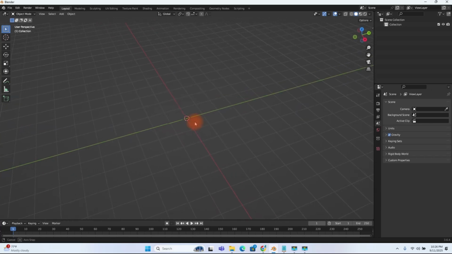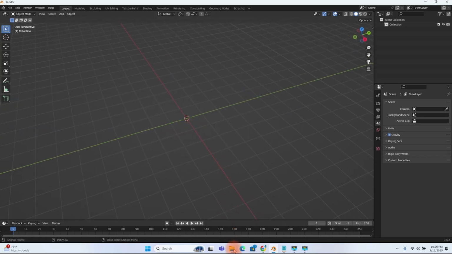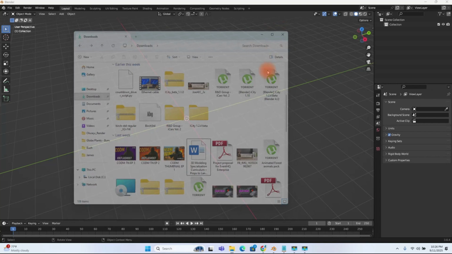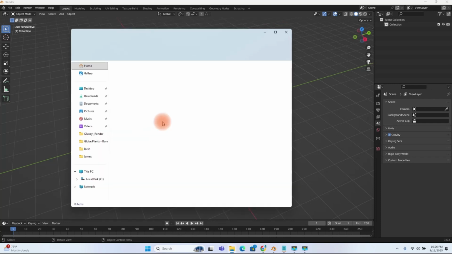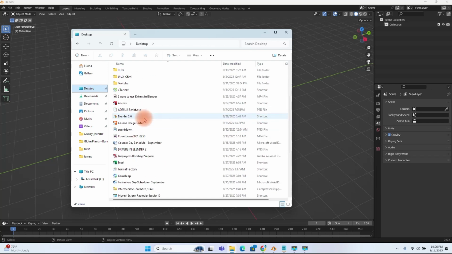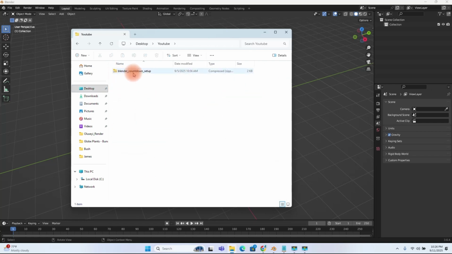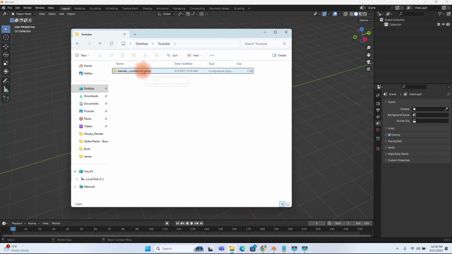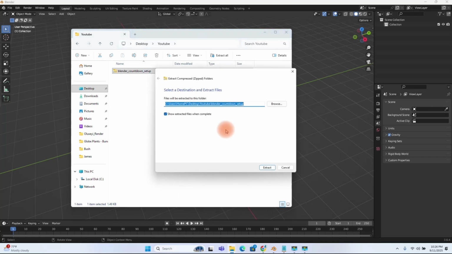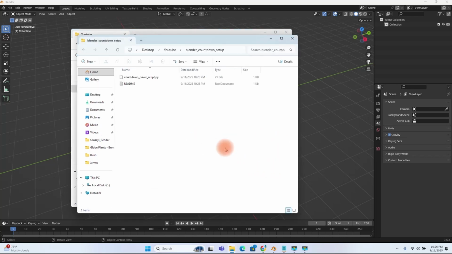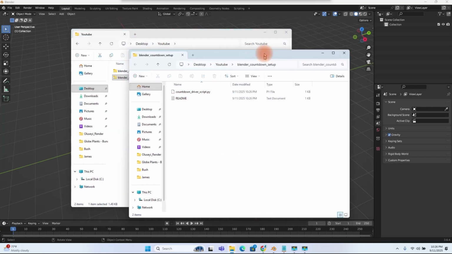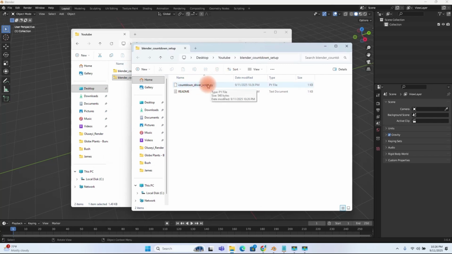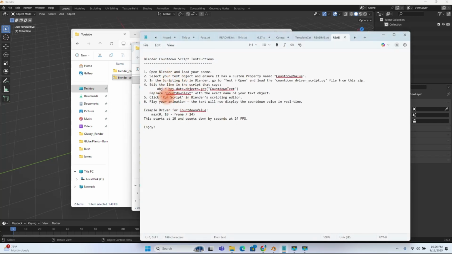So the first thing you're going to have to do is to get that Blender file or the script, which is here. You want to extract this Blender countdown setup. Once you extract it, this is what you have. You have this Python script, which you can see here, and you can also see the README file, which will also put you through how to go about that.